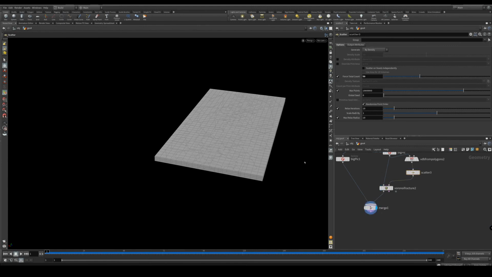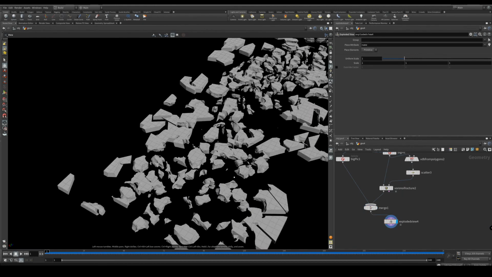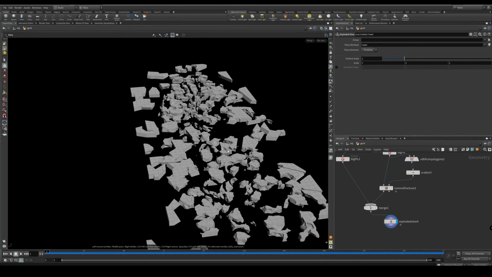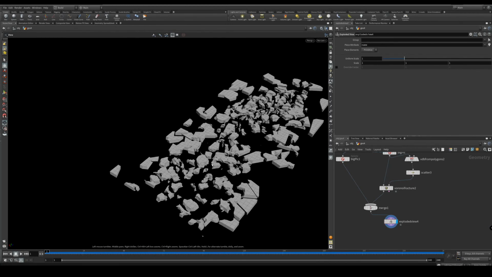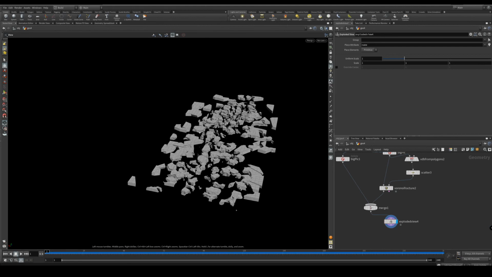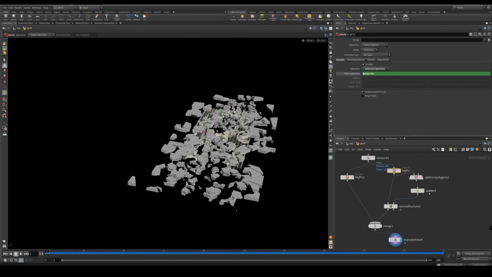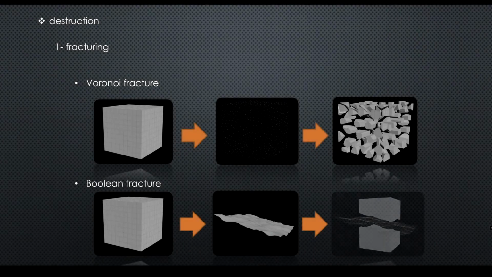And after all, if we see the result, we have lots of detail in the middle, and big pieces are fractured. Also, you can use Boolean fracture also for fracturing big pieces or Voronoi fracturing.